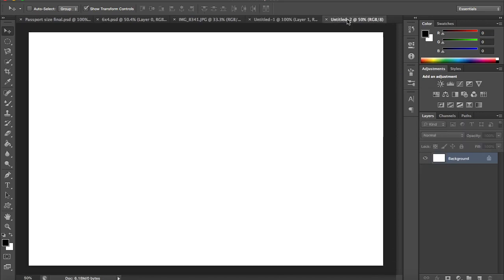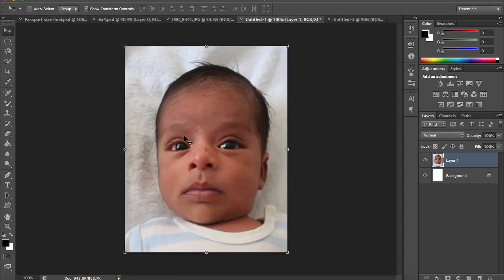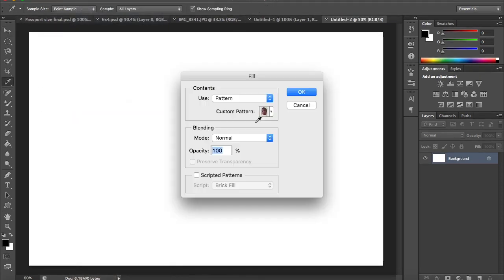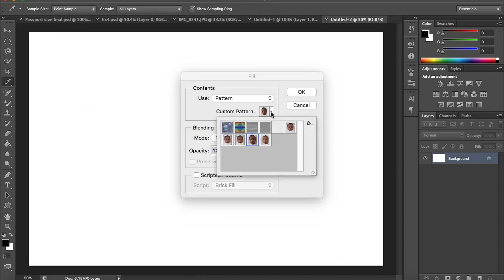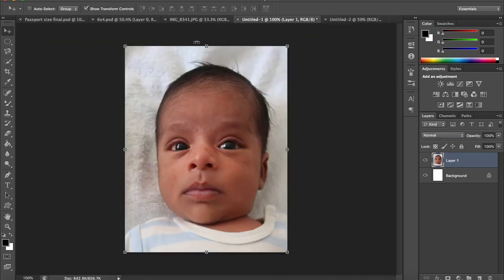Now remember that we created a pattern using this image. So we have to fill this particular image with that pattern. For that, go to Edit and then click on Fill, and here you can choose the pattern. You can see that there is pattern 1 that we had added there. Just click on OK, and like that the photographs are created. But remember that it has not got that border.